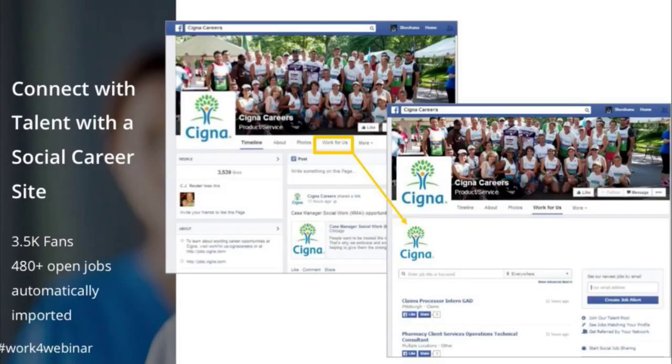So connecting with talent using a social career site. This has really allowed us to engage top talent. So again, where are they spending their time on social media? We heard some statistics before specific to Facebook as well. We were one of the first to embrace Facebook, I think, as a recruiting platform. We actually entered into this partnership back in 2012. And through this partnership, it's evolved.